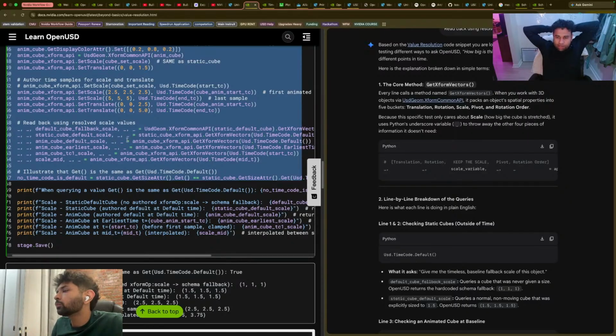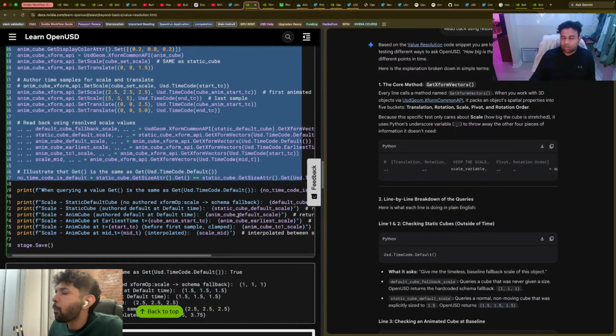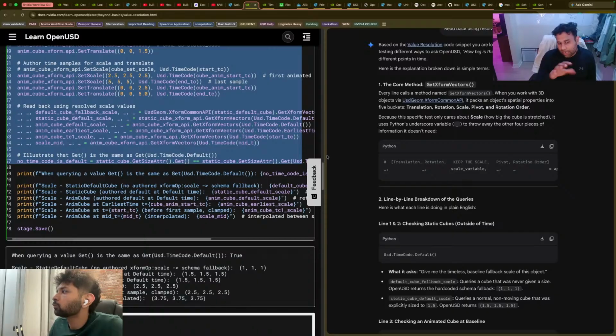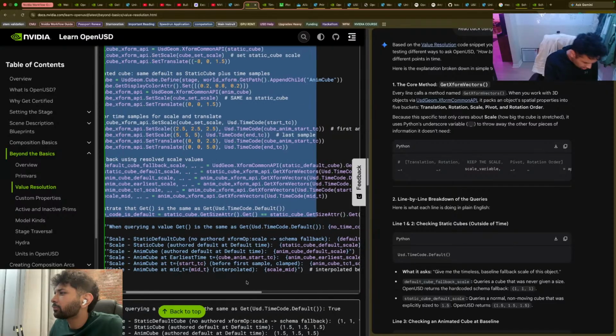The xform common API packs five things. So when we try to offload it into variables, we need to give five variables over there, otherwise it's going to break. Since we are trying to look at a single variable, the scale, we are putting everything else as underscore since we do not want to see what those are. It is really complex, but if you just go through it and look at the values we are getting, like the earliest time code and everything, as an output.